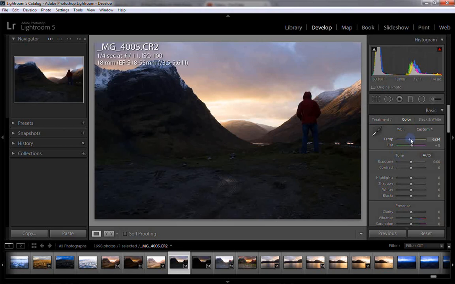Firstly, I want to push my temperature bar up slightly. It was a beautiful sunset day. By the way, it's an image I took in Scotland recently, in the Highlands. Beautiful sunset. So I want to bring back that same color that I experienced that afternoon.